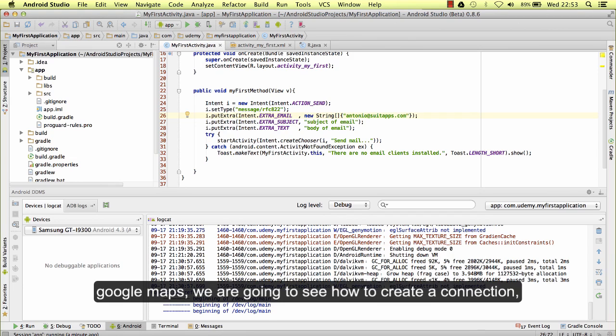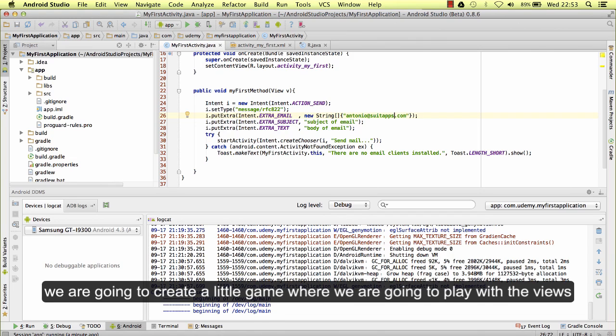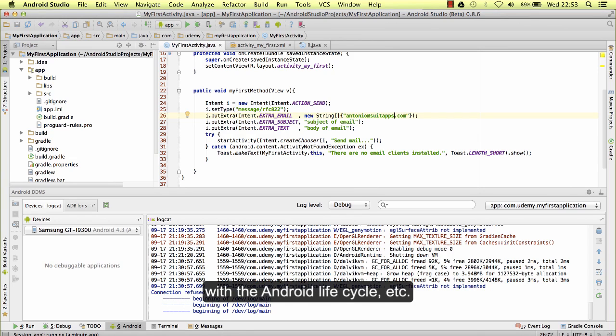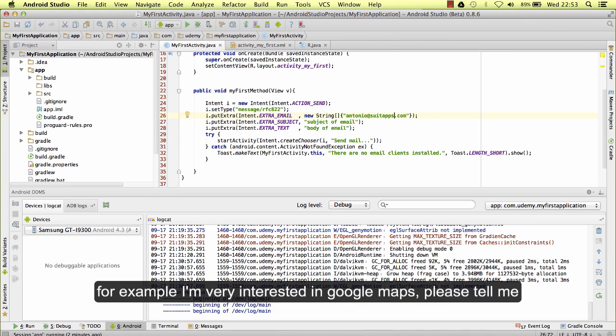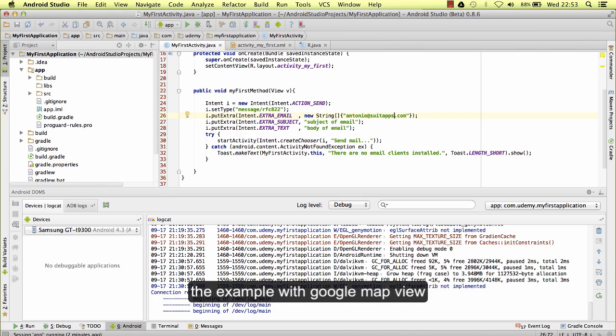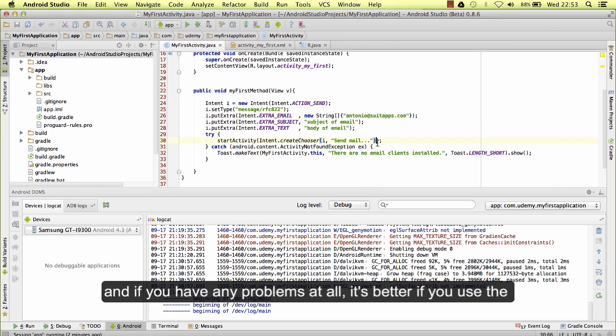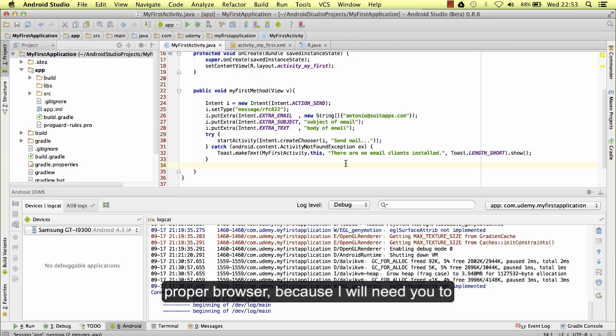For example, Google Maps, we are going to see how to create a connection. We are going to create a little game where we are going to play with the views, with the Android lifecycle, etc. So if you are interested in one particular thing, for example, I'm very interested in Google Maps, please tell me. So if so many students are asking me for that, I will do first the sample with Google Map View.